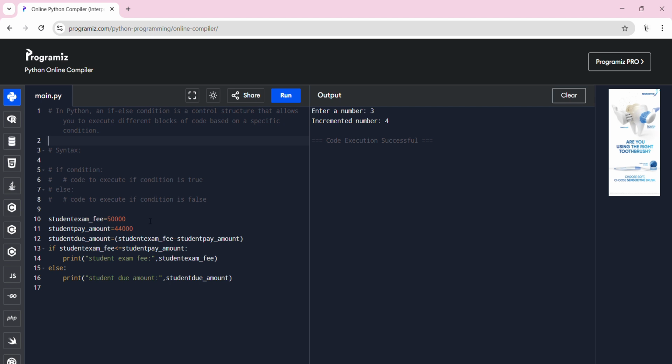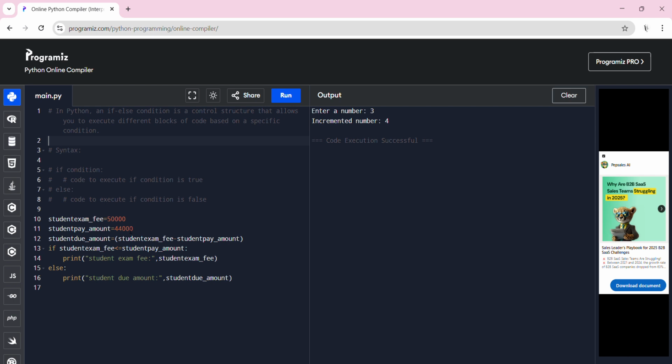Here, let's see a real time example for the if else condition. Student exam fee is equal to 50,000. Student pay amount is equal to 44,000. Here the student exam fee is 50,000. How much can the student pay? 44,000. So the student due amount is the student exam fee minus the student pay amount, that is 50,000 minus 44,000.